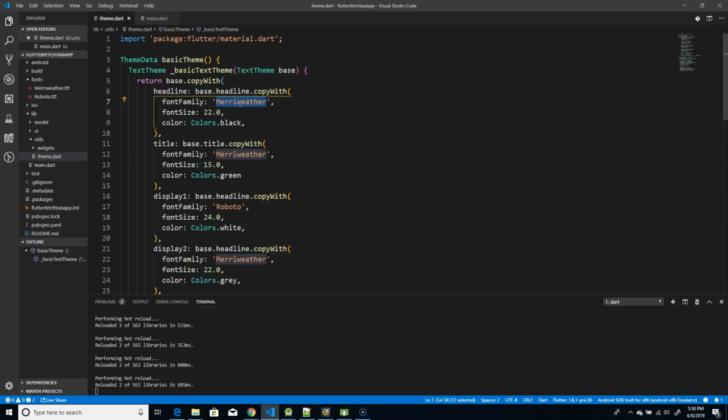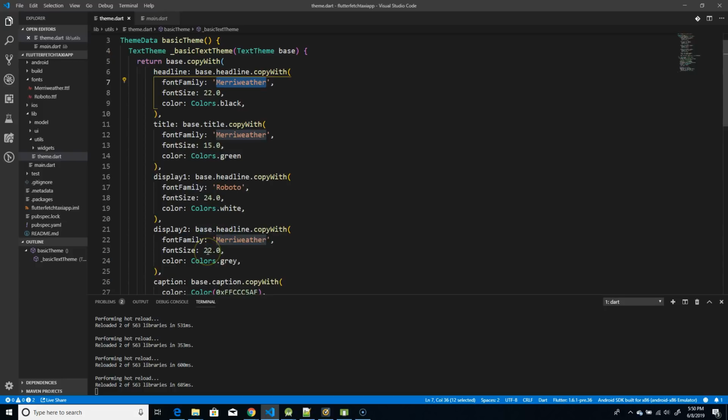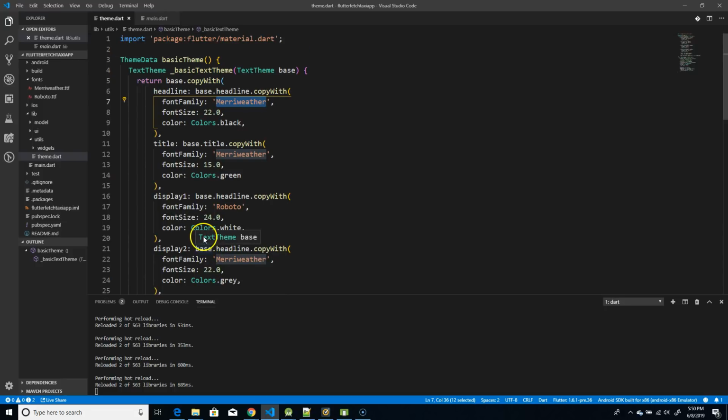So it's that easy rather than changing it in your entire application. So today we will see what the theme properties are, how to create custom themes, and how to come up with this structure so that you have a very well structured project.